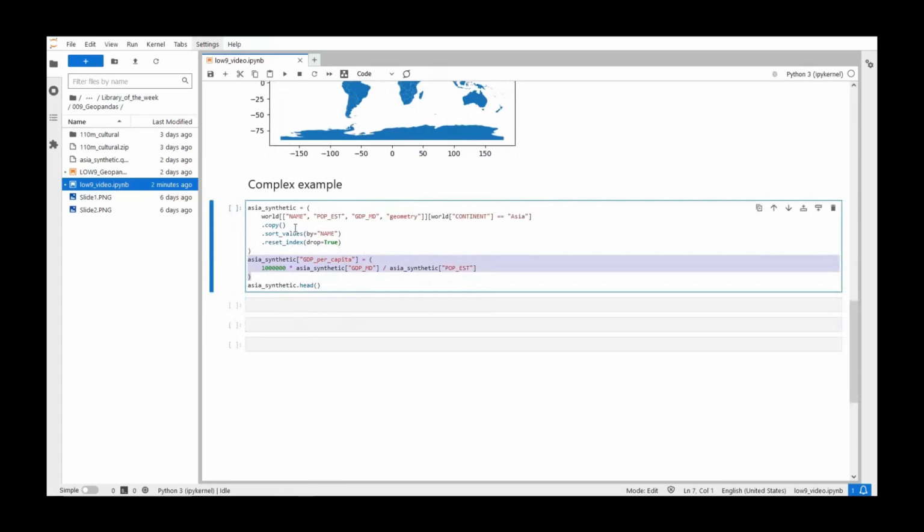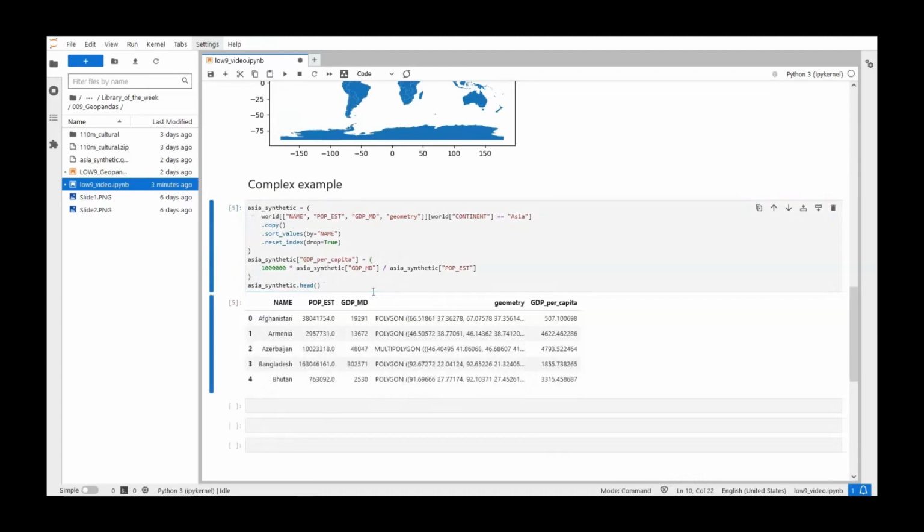So in this case, to my data frame I'm going to add a GDP per capita column. I do this by dividing the GDP by the population estimate. The GDP I also multiply by 1 million because it is expressed in millions of dollars, and once I have divided by population, most people in the world don't have a net worth expressed in millions, right? And then I use the dot head method to see the first rows of my data frame.